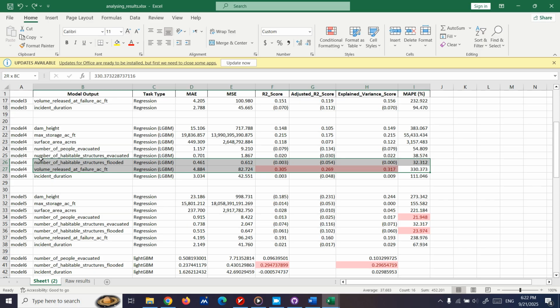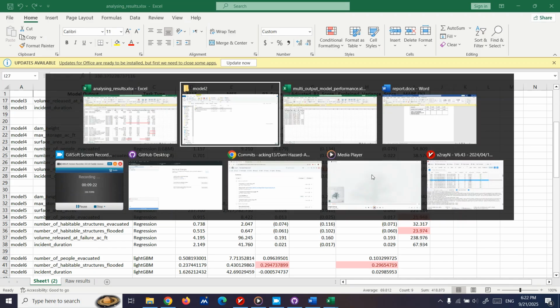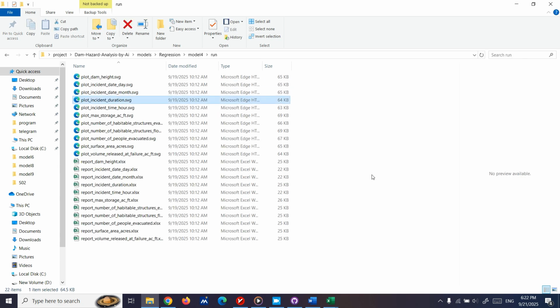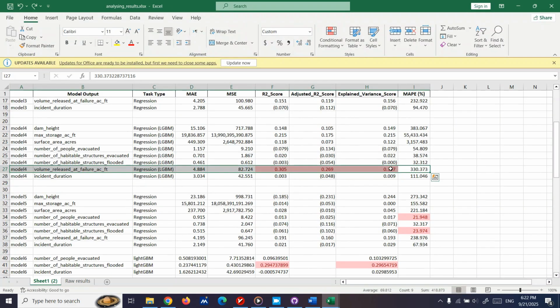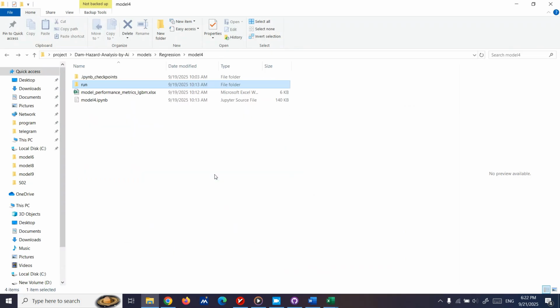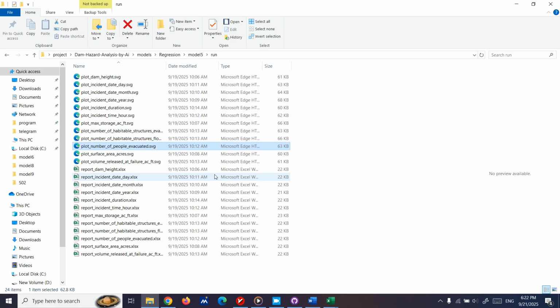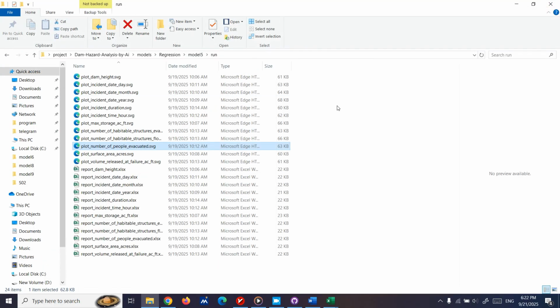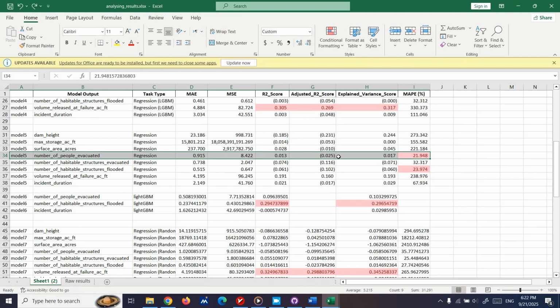Here we have something that has good numbers. Model 4, volume released. Model 4, volume released at failure. Okay, it's also bad. It's very bad. And we have number of people evacuated. Model 5, number of people evacuated. Okay, let's see that. It's a disaster also. But this is not bad. Also not good, just not bad.